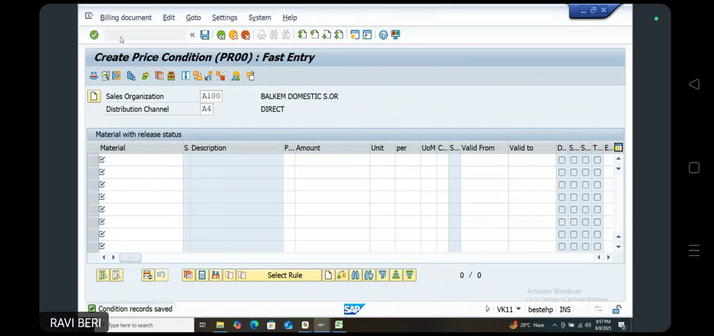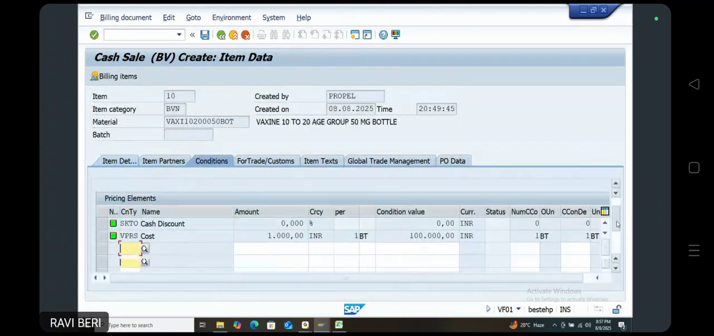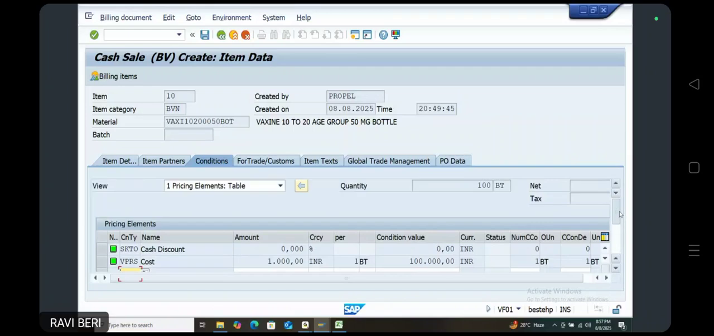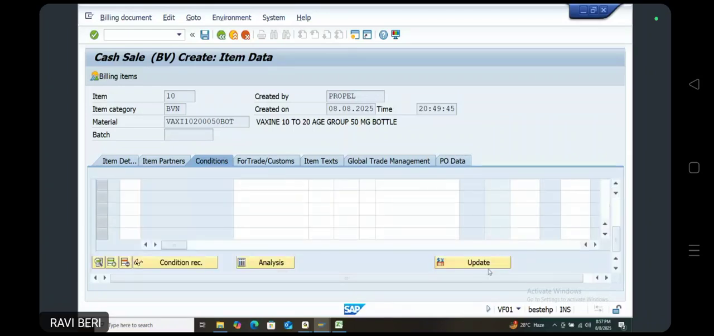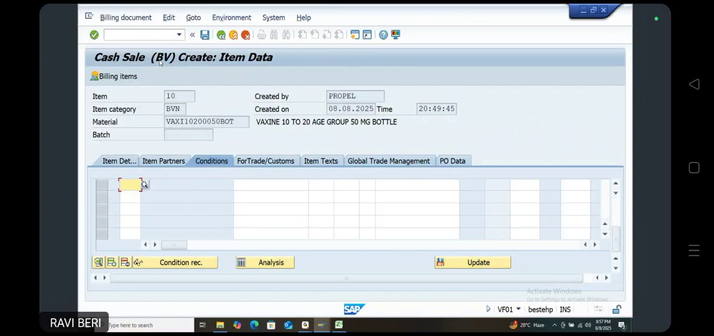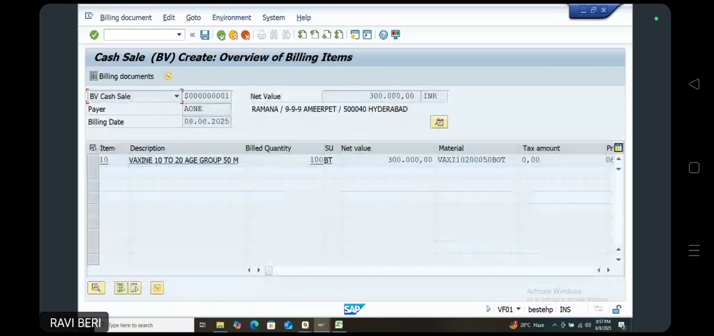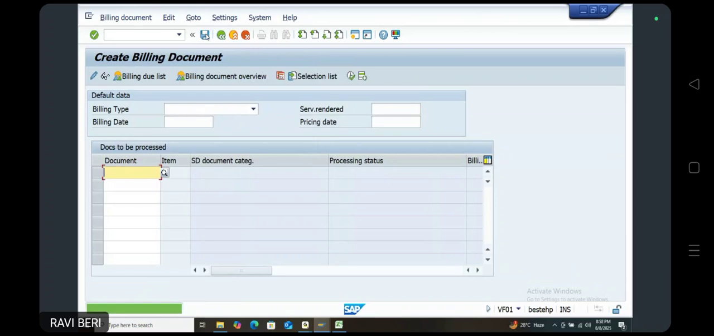Okay, so we have 01. See the sales order, there is no price. So double click on this, go to conditions. If you want price directly in the invoice, you can click on conditions, scroll down, click on update. But you should maintain price before creating the sales order. Click on carry out new pricing. You will get the price. So now you have value. Save it. This is the process.